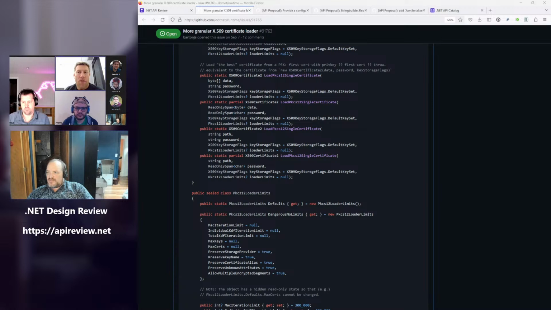Well, that's more when you have multiple different kinds. If you want basically defaults and dangerous no limits, let's say, how do you do this with a single constructor? You can say the constructor with no arguments is the defaults one. And then how do you get the dangerous no limits one? At some point you would have to name it, right?